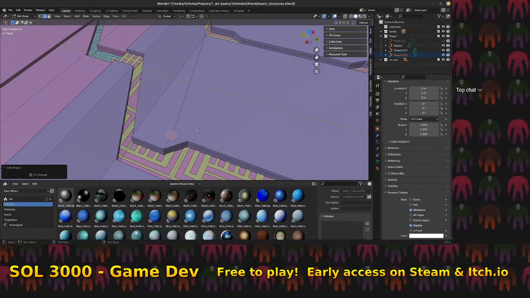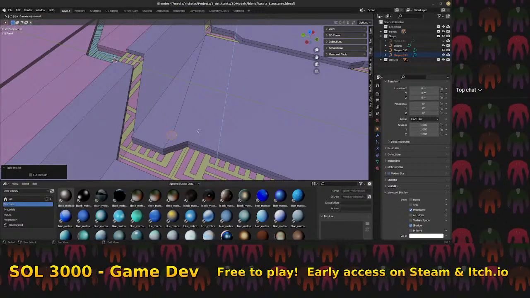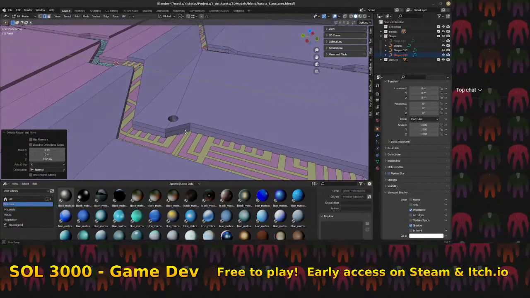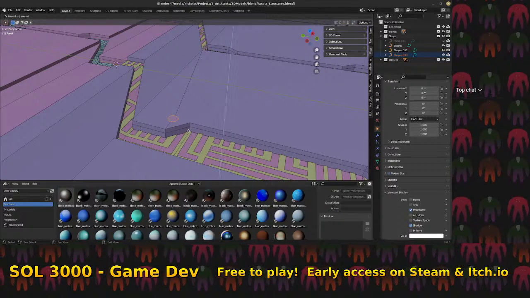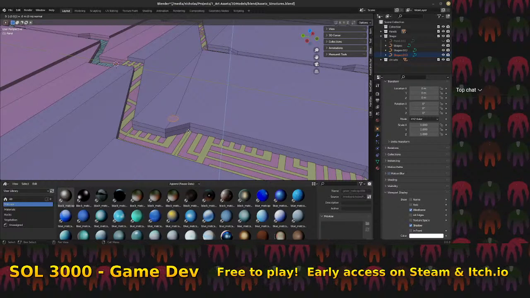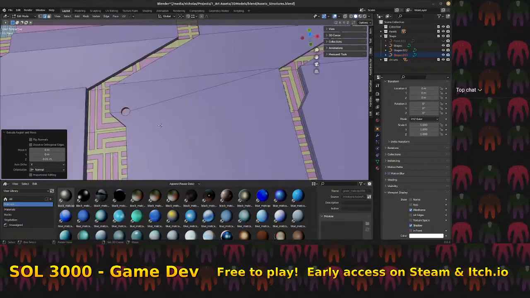And let's just extrude. So extrude minus 0.05. Don't know if that actually obeyed. So let's try that again. Extrude minus 0.01. Okay, that's better.